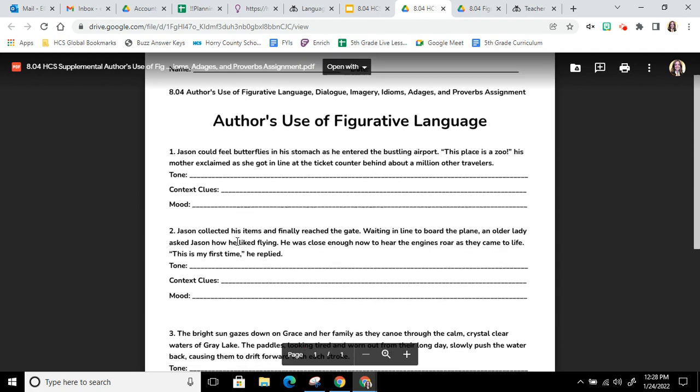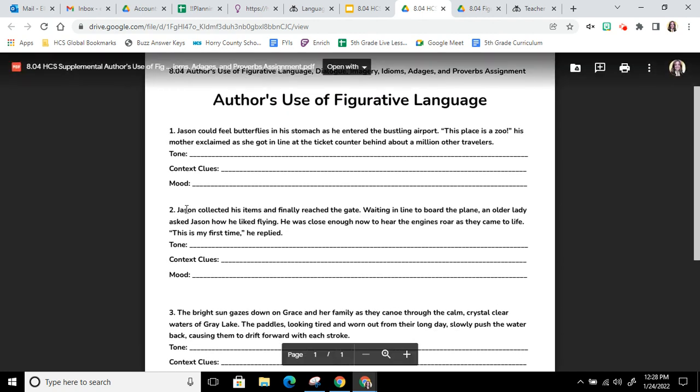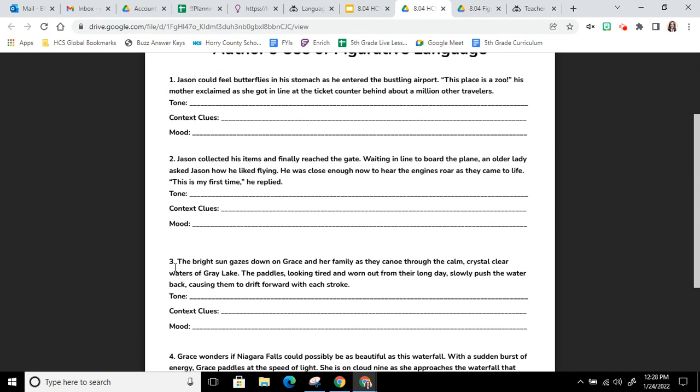So you're going to go through and you're going to complete 2, 3, and 4. I just went over 1. Reading these different scenarios and writing in what is the tone, what's the author's attitude, what evidence led you to that, and then mood. What are your feelings behind the text?